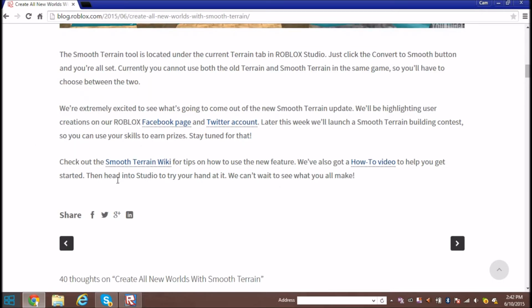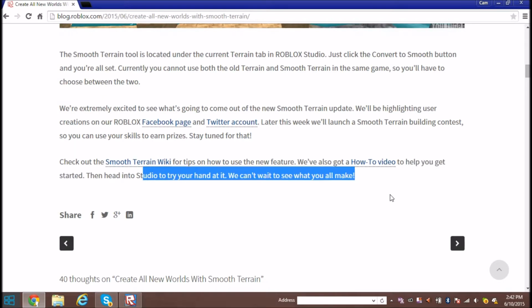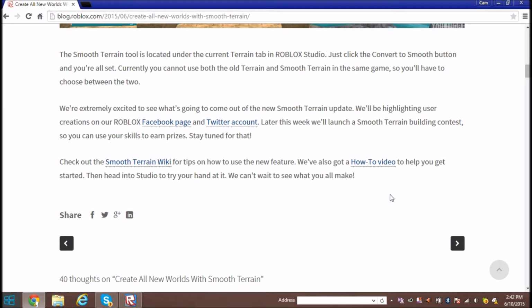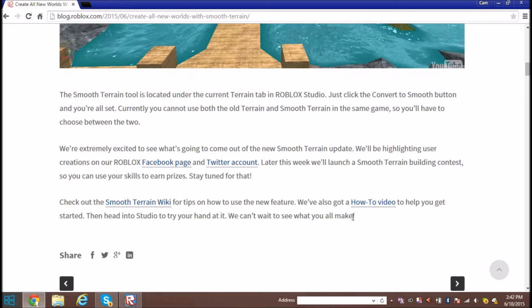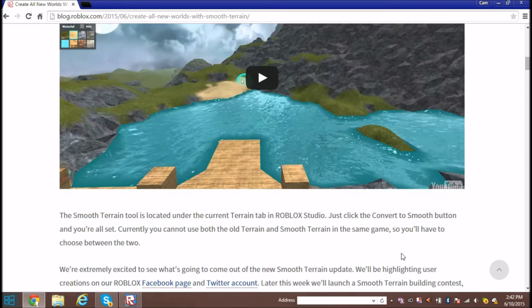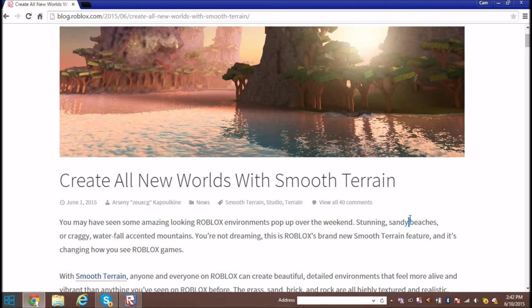So I think that smooth terrain is a massive breakthrough in the Roblox development ecosystem, and I think it's going to help people get very far in making games with a realistic, natural, high quality, and just in general better looking environment. So I'm going to go ahead and get this tutorial started.